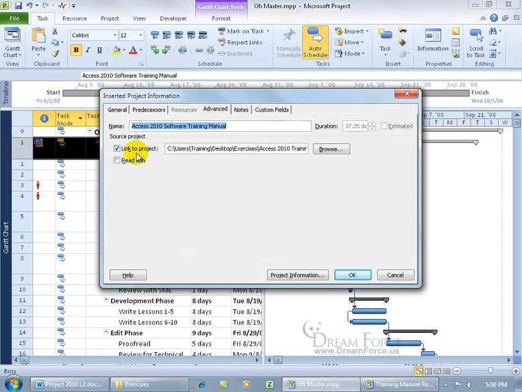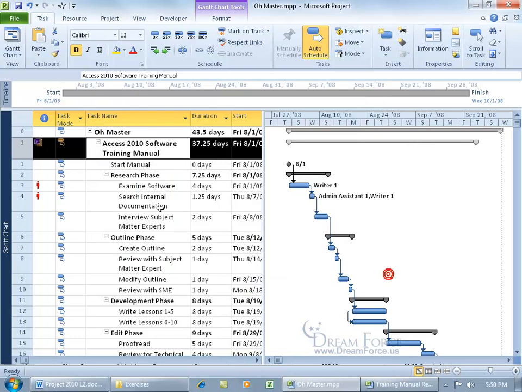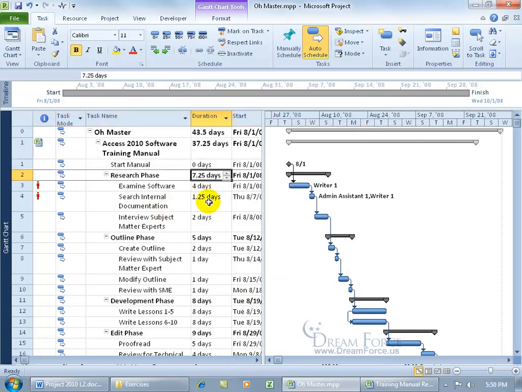Go ahead and uncheck Link to Project, and then click OK. Any changes you make after you break the link obviously won't update that original project file. So you can go ahead and play around with that, so nobody who's working on it goes, what the fudge, and freaks out, okay?